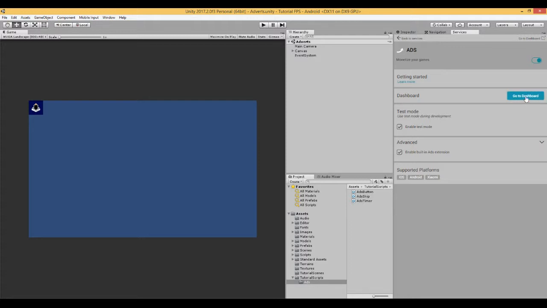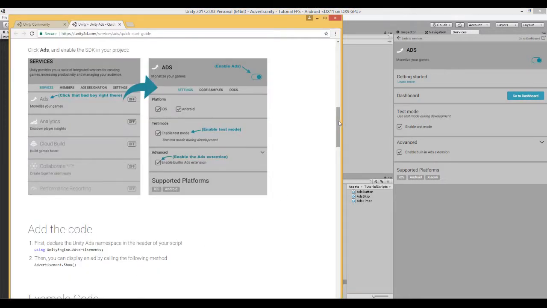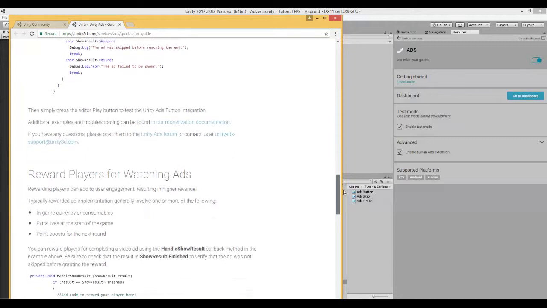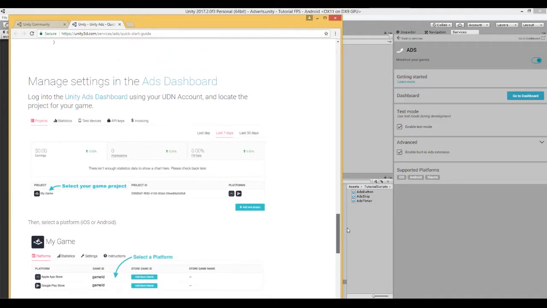Also notice that there's a button here, it says go to dashboard. Alright, so what is the dashboard? Well, and what does it do? Well, if we go down the page here, it talks about the ads dashboard. It may again look not the same as what your dashboard does when you click that button, but essentially the ads dashboard will tell you how many adverts have been displayed in your game and how much money you have earned as a result of having ads in your game.